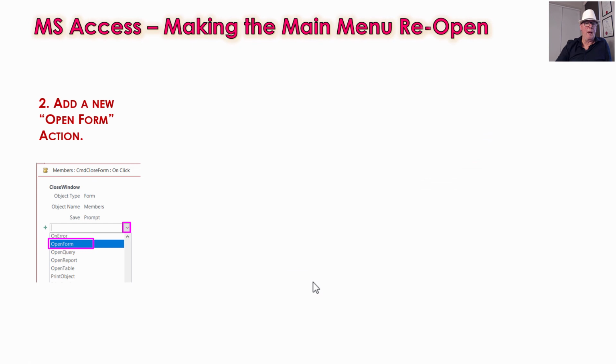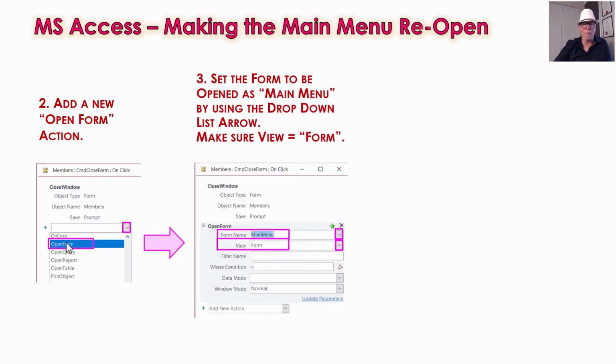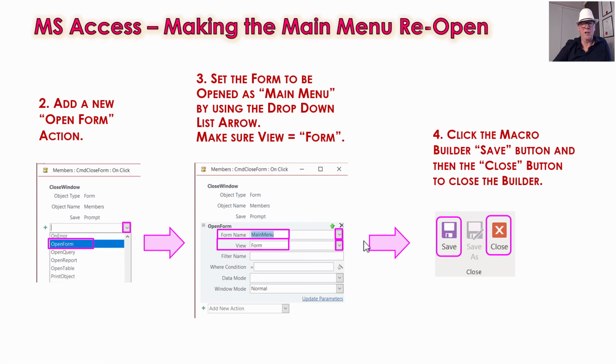And what will happen is, on that macro builder, we've got our close window, so I want to leave that alone. That's all working beautifully. But we're going to add another action to open up a form, so when it closes, it can reopen the main menu, okay? So here you click main menu, make sure it's form. So what we've got here is that when you're on the members, it's going to close the members form, but also as part of having clicked on that button, it's going to reopen the main menu form.